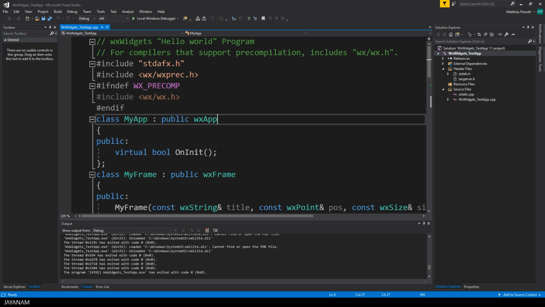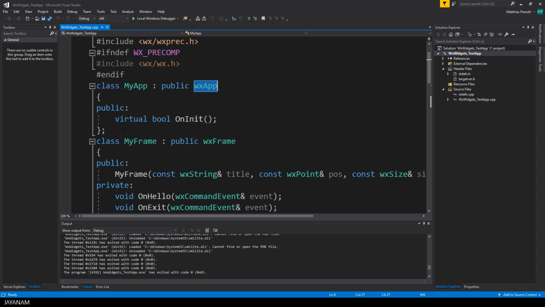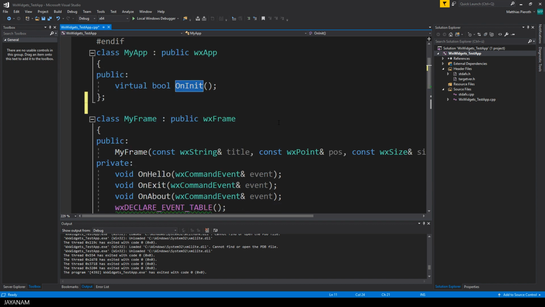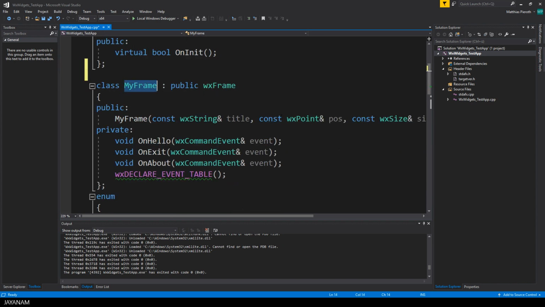The first class, the starting class, is the application class, MyApp, which is derived from wxApp. It has a virtual method called OnInit that is called when the application is started. Most of the time in this method the main window is opened, and a window is in wxWidgets a frame. The frame is derived from wxFrame. The class in this application is called MyFrame. It has a few methods and a constructor with a title, a position, and a size for the window.